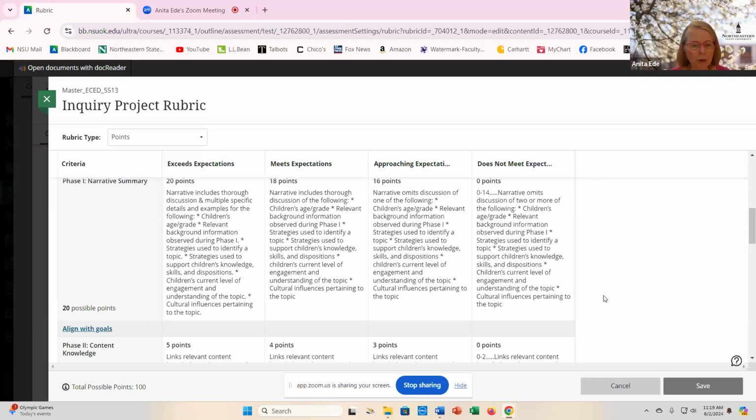And then, are there any cultural influences pertaining to the topic? There may not be. But sometimes you have children from a particular culture, and the rest of the class is super interested in where they come from and what kind of food they eat, what kind of games they play, and things like that. All good. Again, it may or may not be there, but at least let me know you thought about it. Only difference between meets and exceeds is multiple specific details and examples. Okay, remember the narrative is a one-page, single-spaced. So this is a very condensed piece of information.